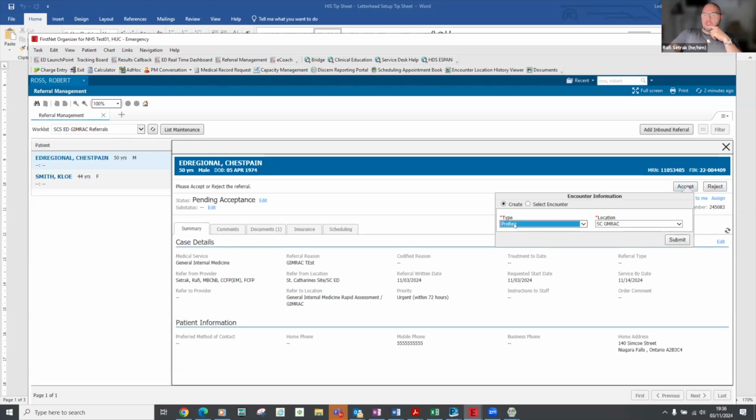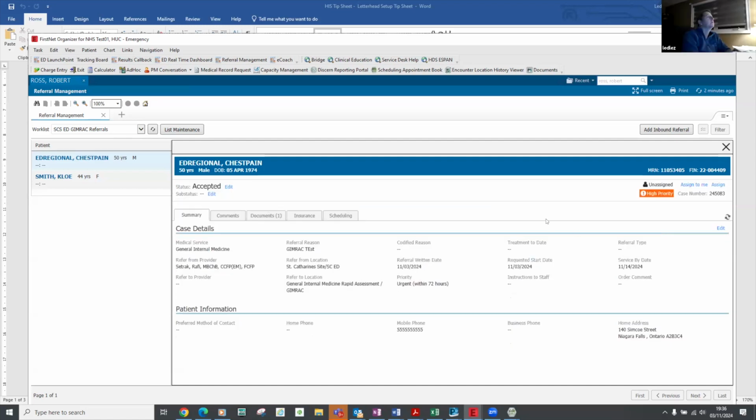Can you show me if there's any other locations besides St. Catharines GIMRAC? Not from this drop down because my location has been pre-selected. Got it. So this is only St. Catharines. Correct. Okay. It's been accepted.